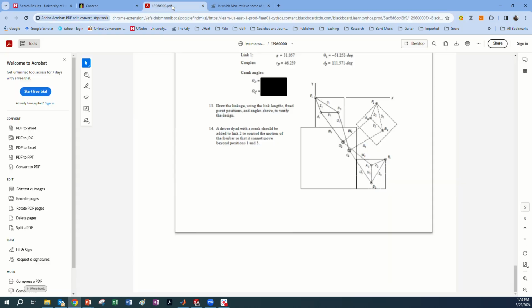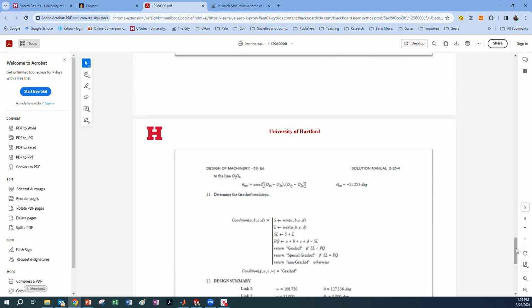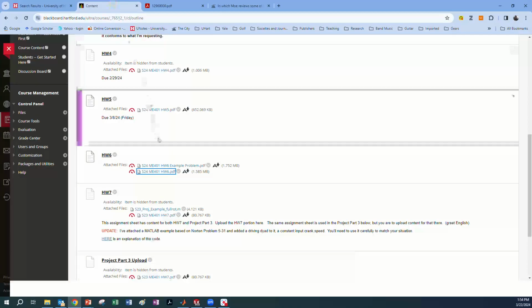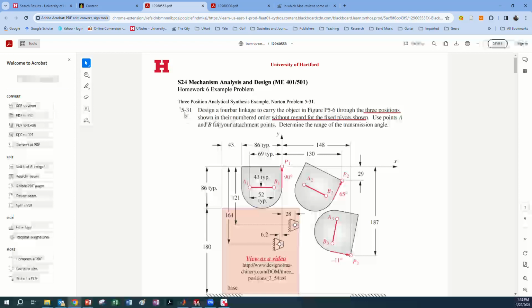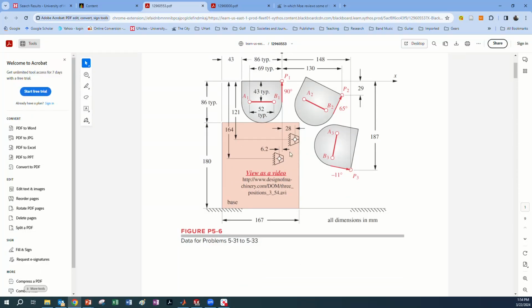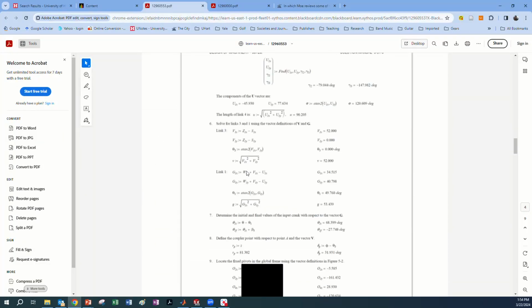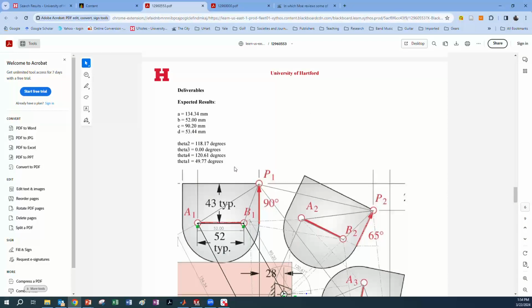So let's see, this is Norton's problem. Which one is this? This is 525 that you're being asked to do, but here is example 531. Similar problem, similar but different. And here's the Norton solution. Now, as we get down to right here, this is what you're expected to deliver.